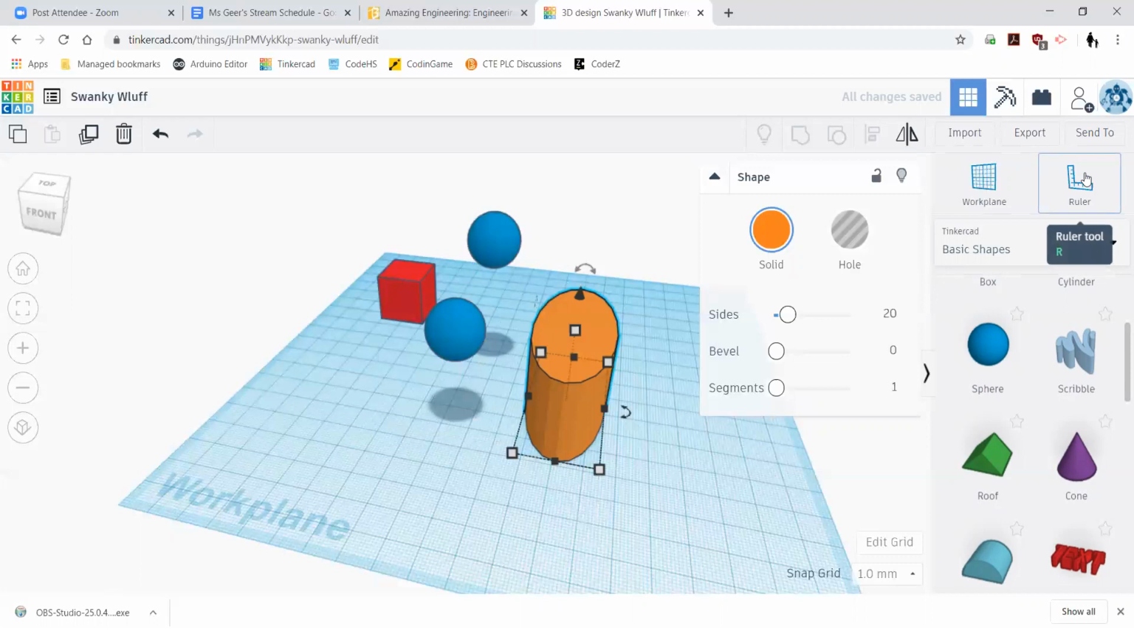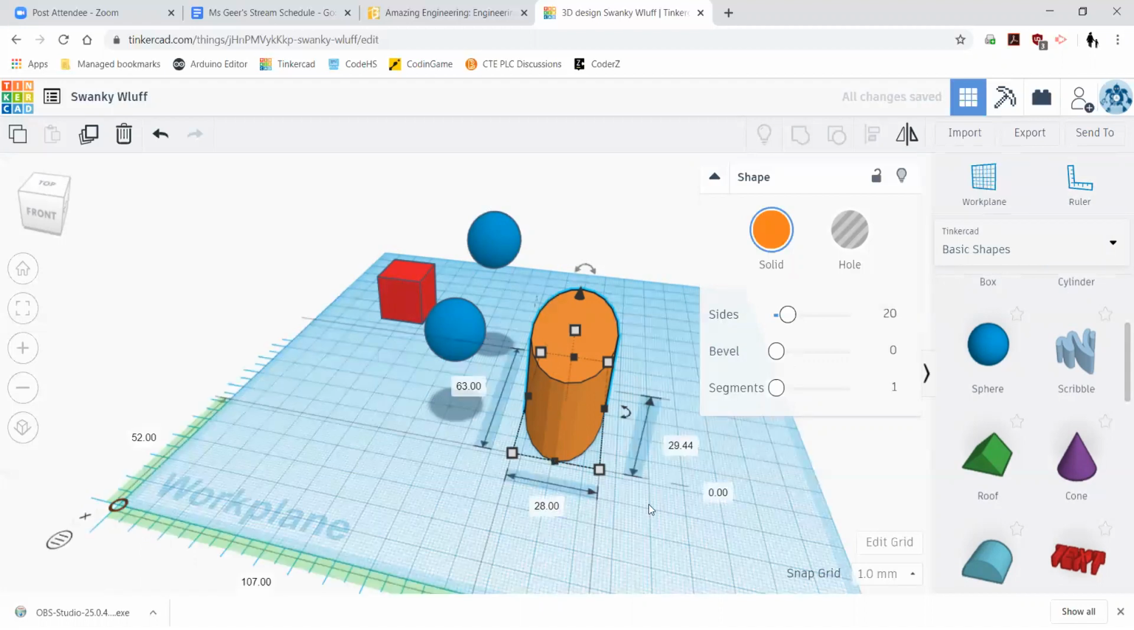All right, another really handy tool to get you started is the ruler. And I'm going to click and drag that one out just the same. I like to put mine down in the corner here, but you could actually put it anywhere out in your work area and it'll work just fine.